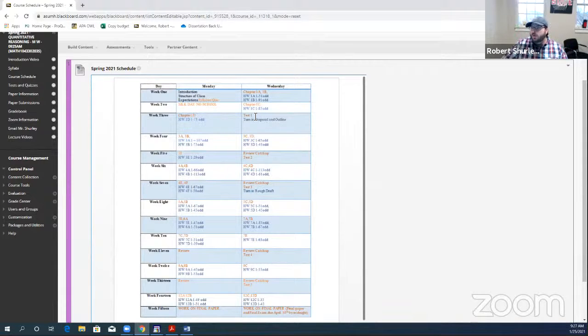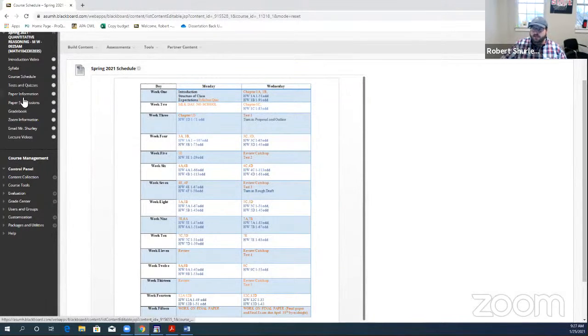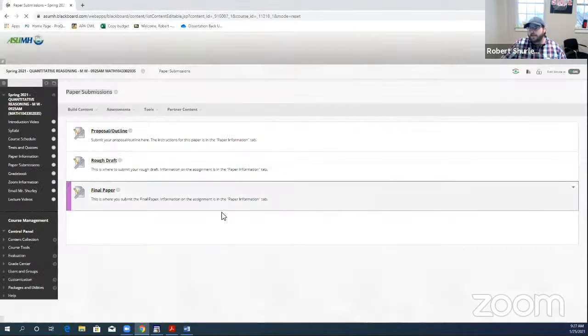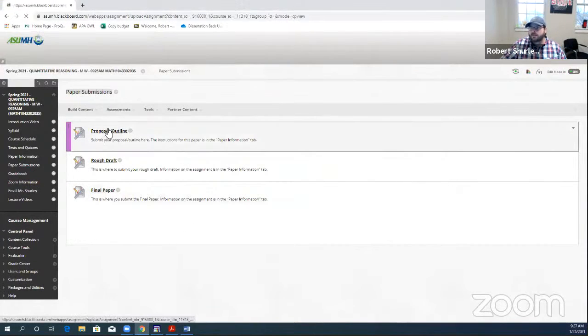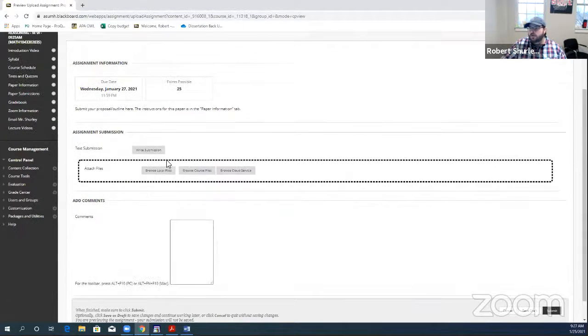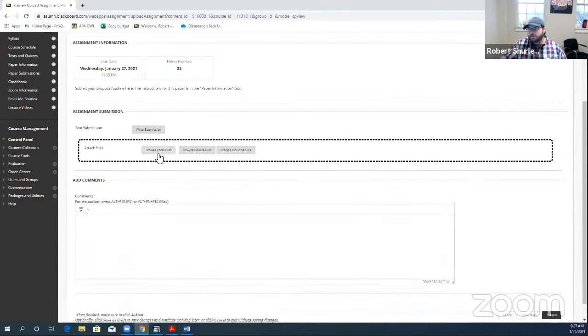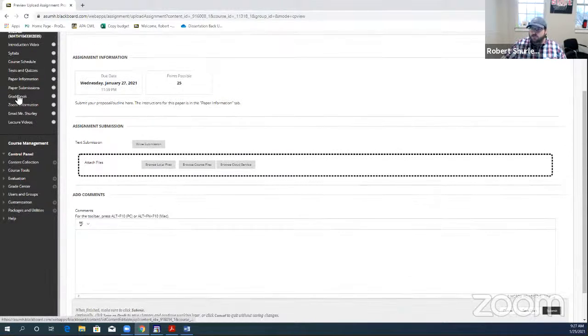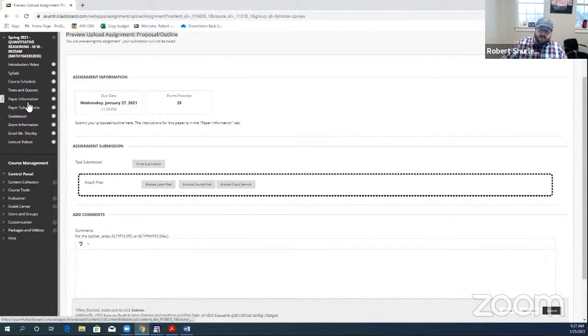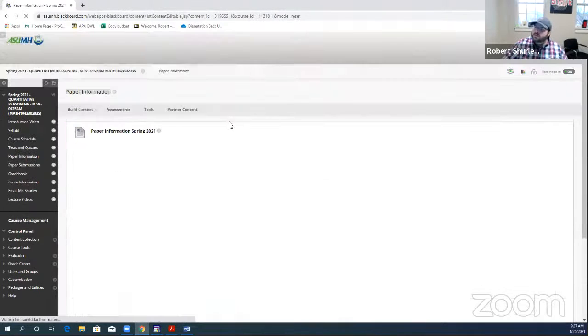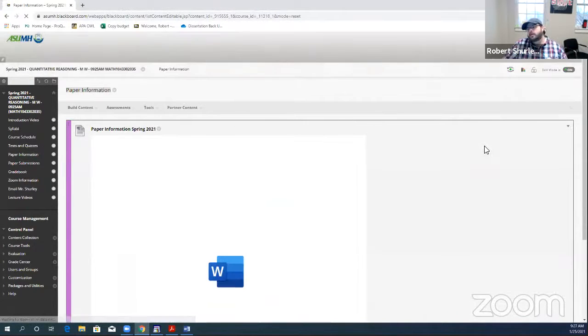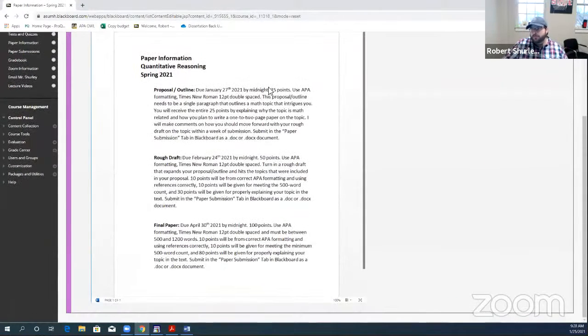Now remember, Wednesday we're going to go over test 1, and also you need to turn in your proposal and outline. The proposal and outline needs to be turned in right here in the paper submission page. You click here and you'll be able to upload your paper into Blackboard. Before you do that, if you haven't made your proposal already, I would read through the paper information page right here.